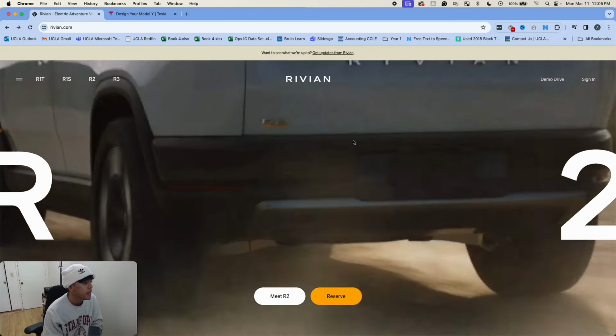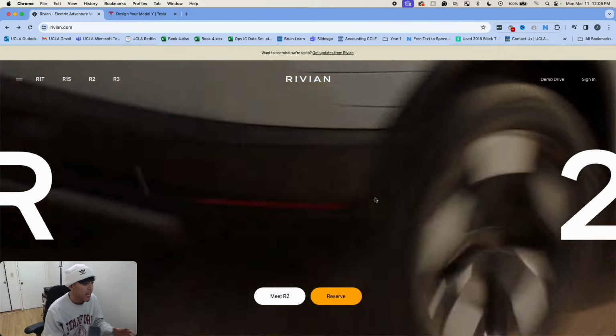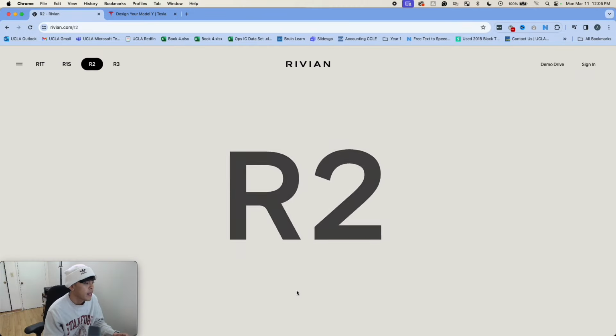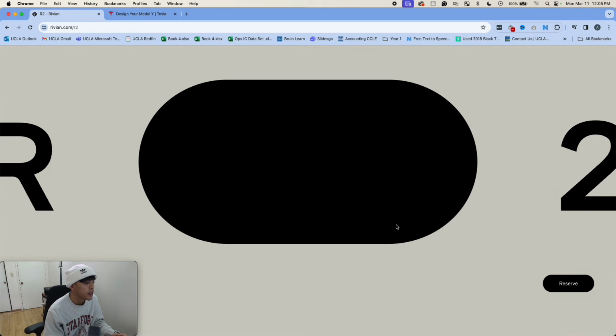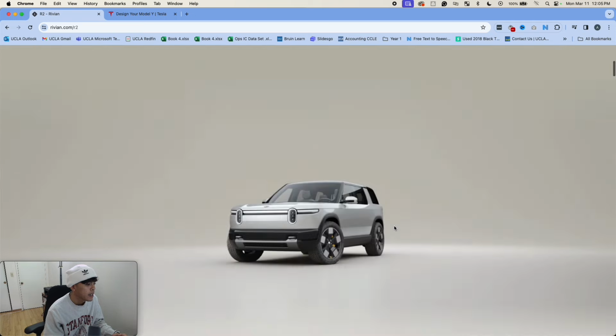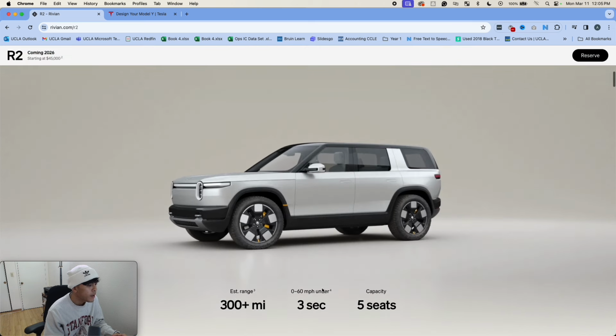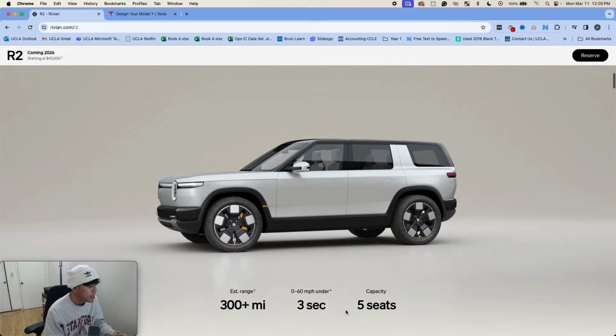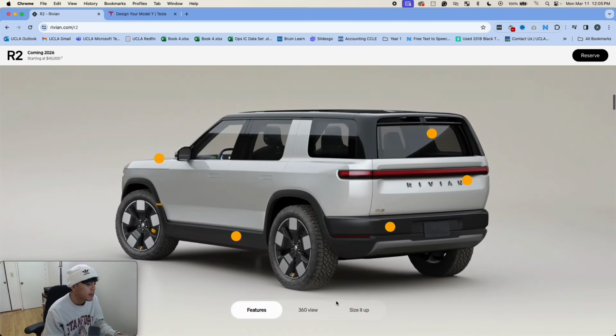This right here is the Rivian R2. Just came out. They had their event, and the R2 is, I believe, not available until 2026. So you have an estimated range of 300 miles, a 0 to 60 of 3 seconds, and a seat capacity of 5 seats, right?